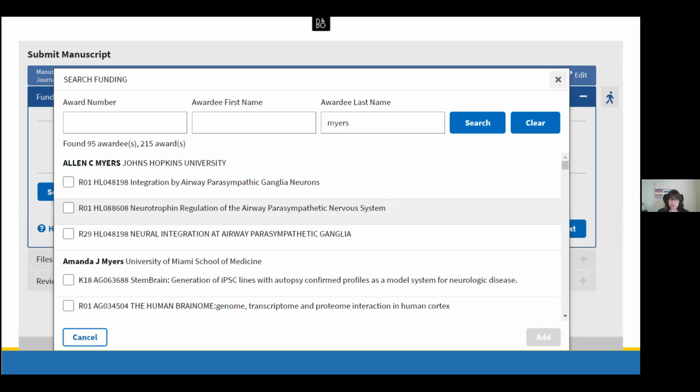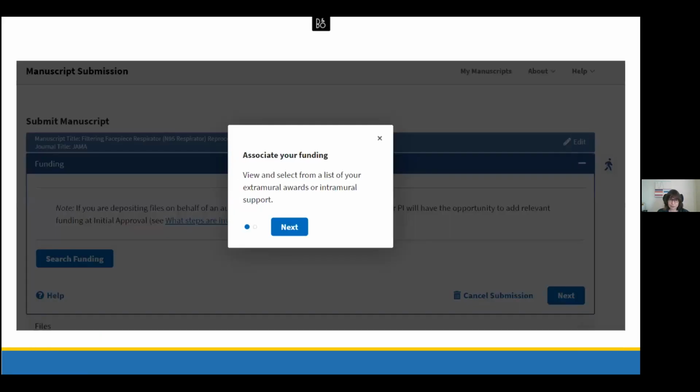There may be multiple NIH grants here, so you may need to do this more than once to add the funding. If you are doing this on behalf of a PI, you can actually skip this if you're not sure of every grant that supported it, and you can have the PI do it later when they review the paper. I'll show you that in a couple of screens. The wizard will tell you; actually, it says behind it right here: if you're depositing files on behalf of somebody, the PI can add funding later. It's behind the pop-up.